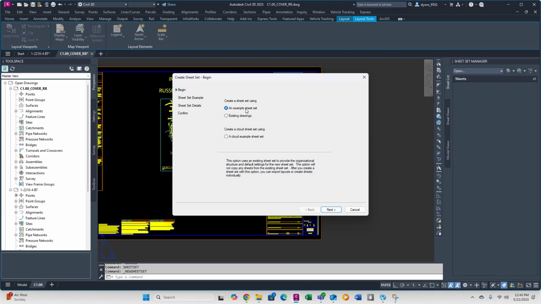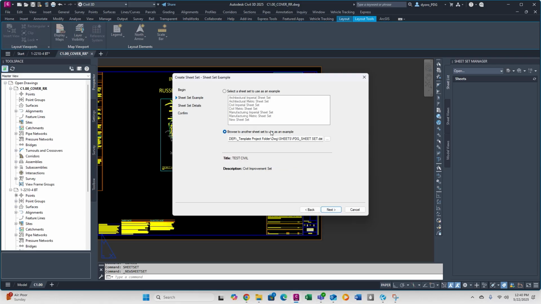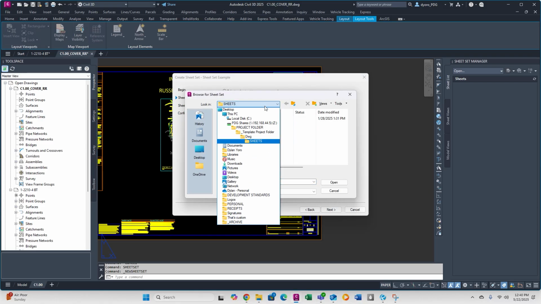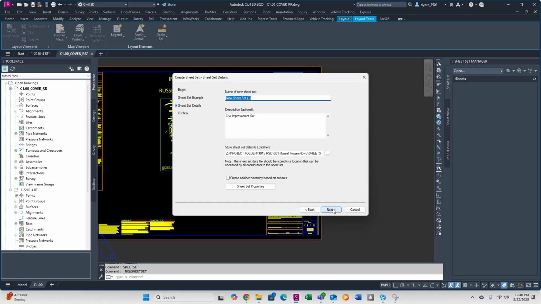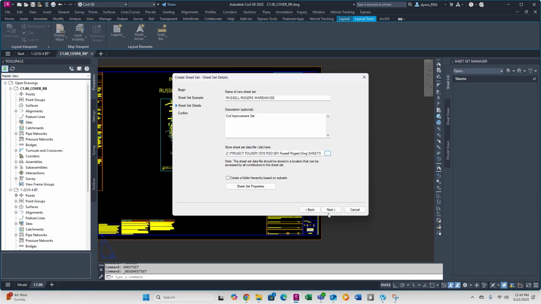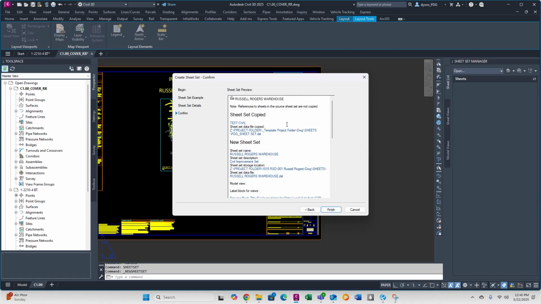I'm going to start with an example sheet set, and then if you go to the template folder, drawing and sheets, there should be a PDG sheet set template. I'll name this the Russell Rogers Warehouse as an example, and we typically save that in the project folder under drawing and sheets for that particular project, which I'll do here. Then we'll click finished, as you can see that we're using that template.